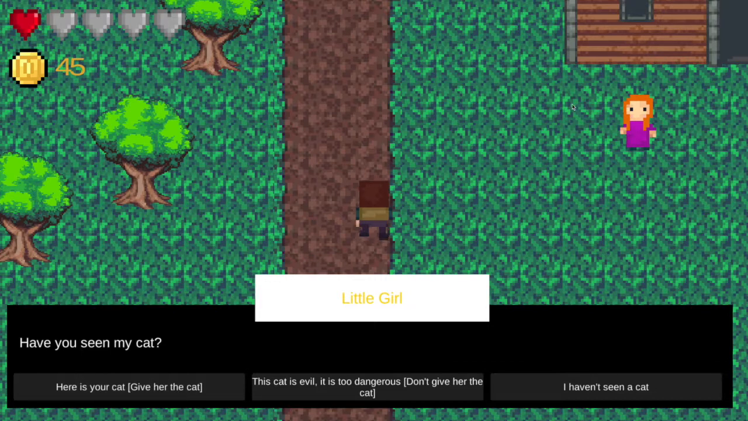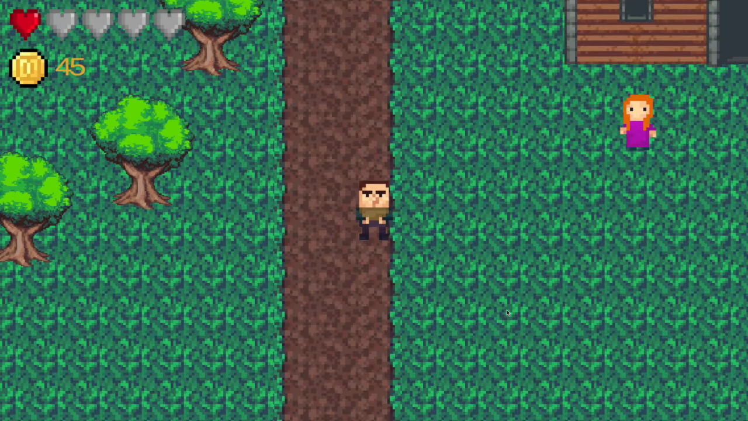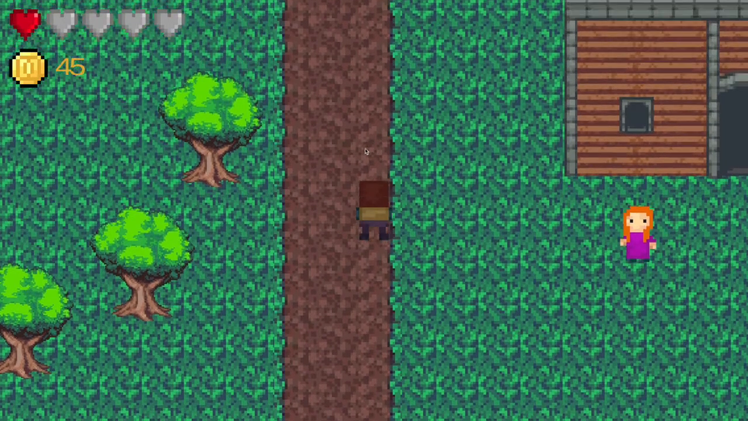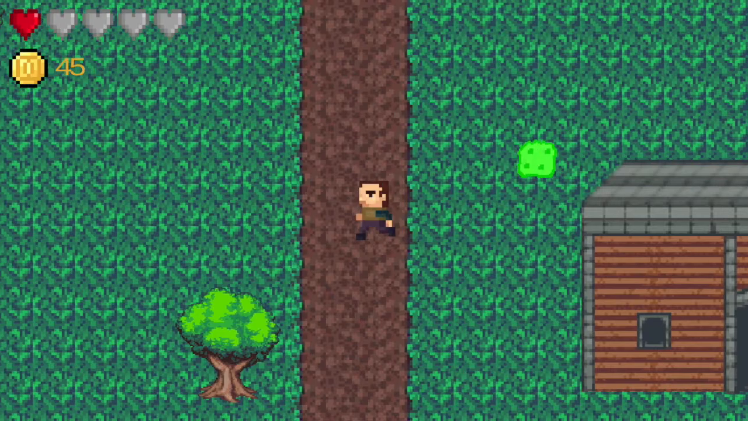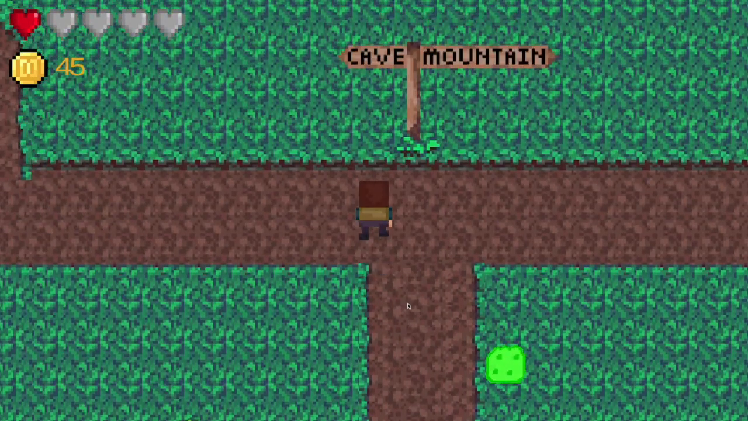So here, we've just found this little girl, and she's lost her cat. Take this. I happened to take the cat, but I could have killed the cat, or I could have done nothing. All right, we'll give her the cat. So there is some consequence to my decision. Cat purrs in an obviously evil way. Well, it's a cat. Yeah, all cats. I'm now terrified these things are going to kill me. Get off! Get off!